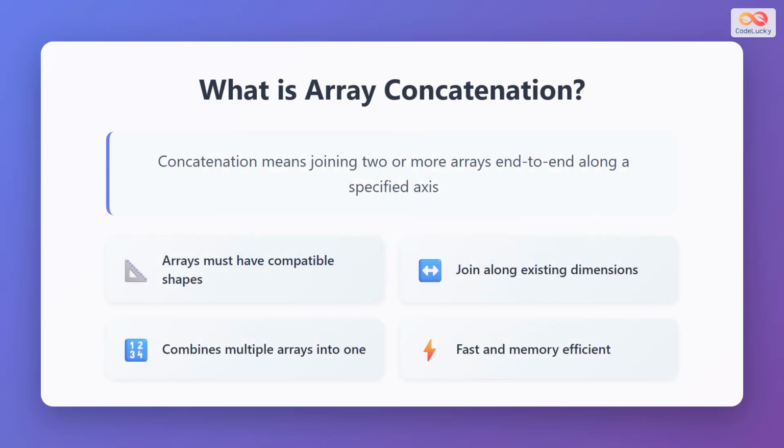Array concatenation means joining two or more arrays end-to-end along a specified axis. Think of it like connecting building blocks together. However, there are important rules to follow. First, the arrays you want to concatenate must have compatible shapes. Second, you can only join arrays along their existing dimensions. The result is a single combined array that merges all your input arrays. One of the great advantages is that this operation is both fast and memory efficient, making it ideal for handling large datasets.